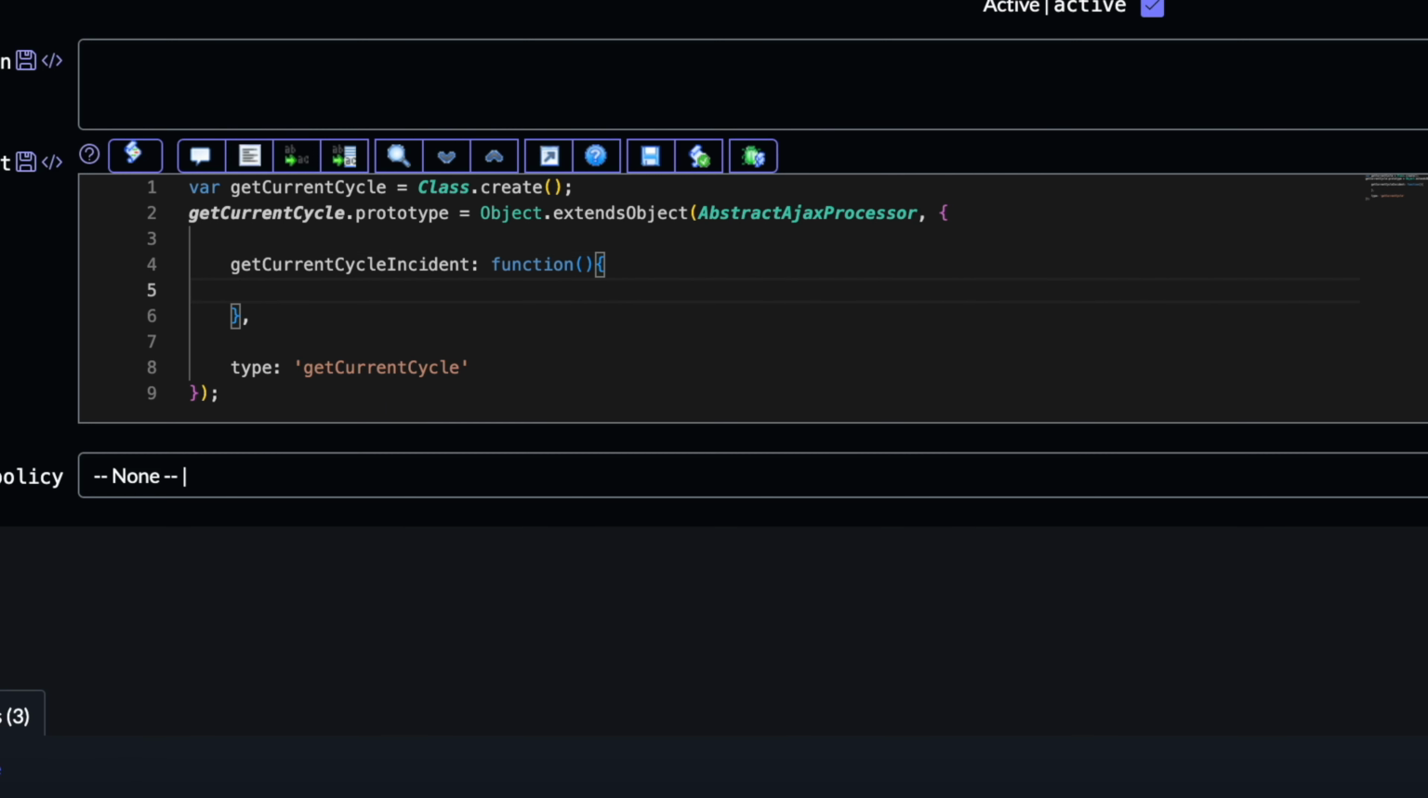Now we need to store the sys_ids of those incidents which fall under the current period, and for that we need one array in order to store that. So we are declaring one empty array here, incarr is equal to empty bracket.